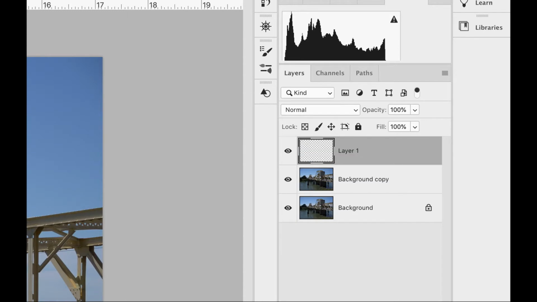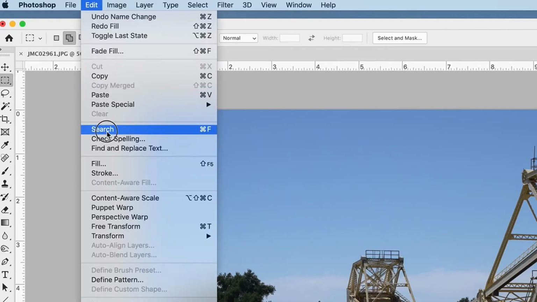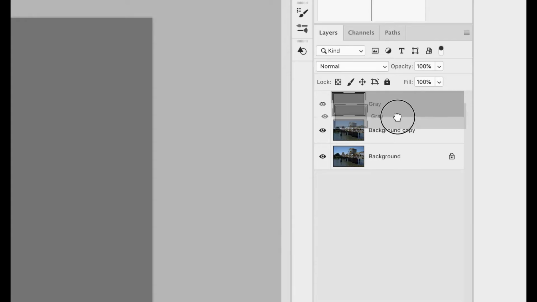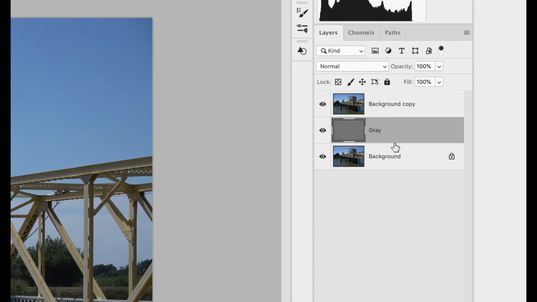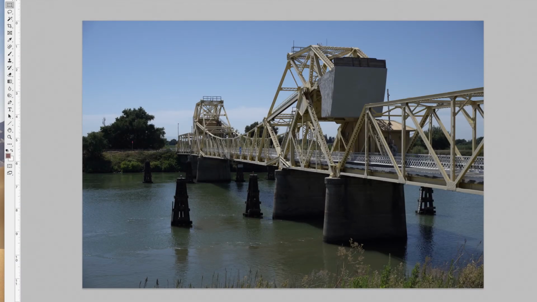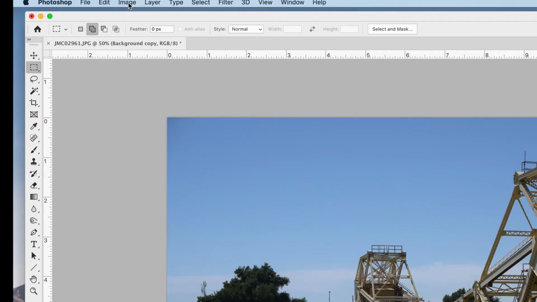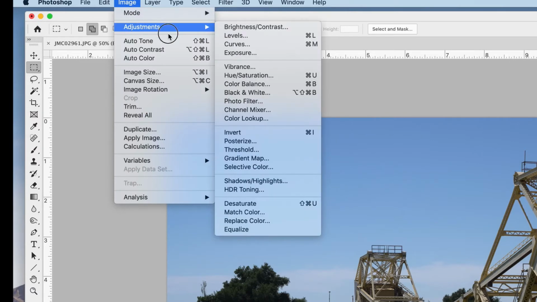I'm also going to create a new layer, fill it in with 50% gray, and move it to just above the original. This will keep me from accidentally seeing past any layers that I might create on top. When I take photos, I'll often deliberately underexpose a bit to make sure that I don't blow out the highlights. It's relatively easy to lighten up the shadow in a photo like this. I'll use the shadow highlight option in adjustments.